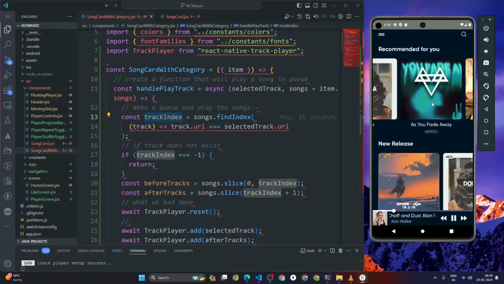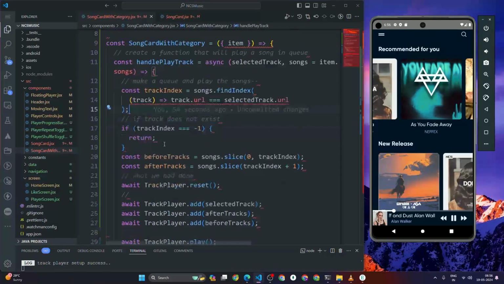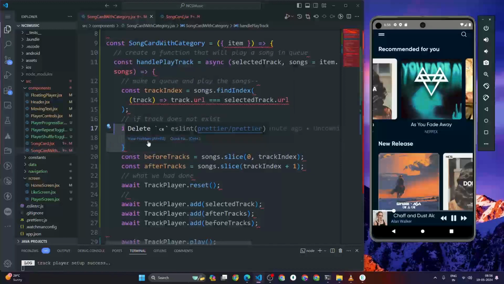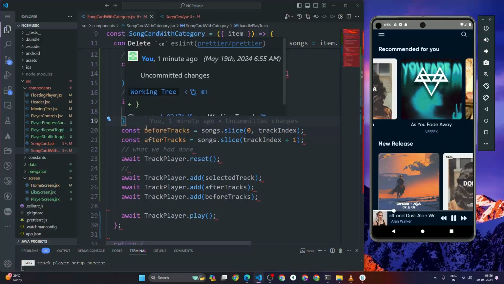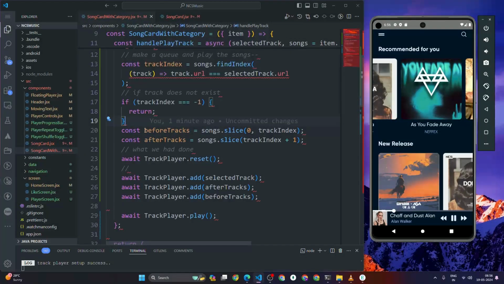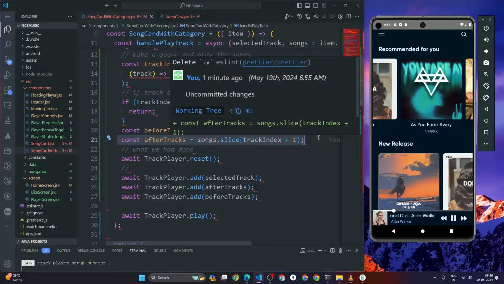Whenever the user clicks on any song, we find the index of that song. Once we find the index, if the track index doesn't exist in the array, we just return from the function. After that, we create arrays of data. First we create the songs before the selected track, and then the songs after the selected track.